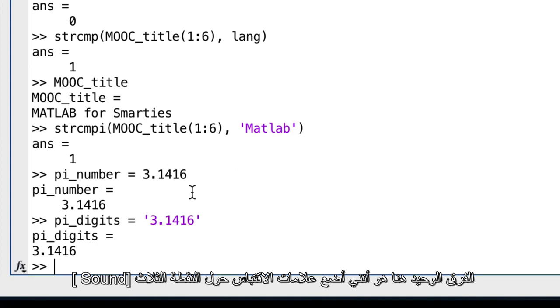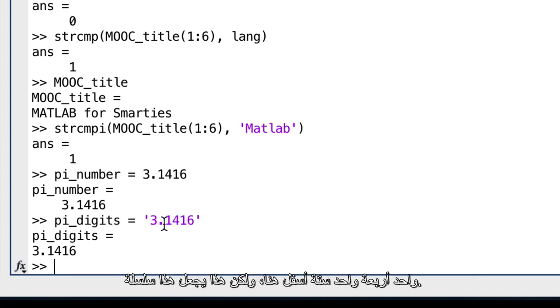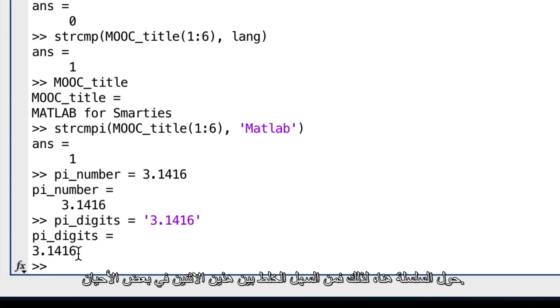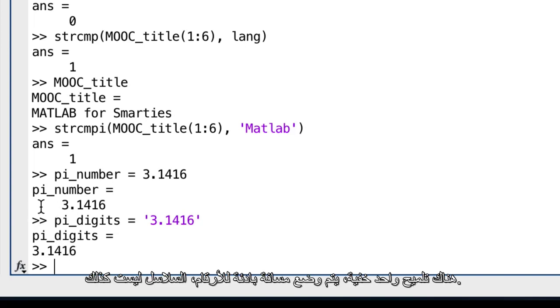The only difference here is I put quotes around the 3.1416 down here, but that makes this a string. These two variables have values that are completely different. This is a number, this is a string. We know that because we just typed them in. But MATLAB doesn't put quotes around the string here, so it is easy to confuse these two sometimes. There is one subtle hint. Numbers are indented, strings are not.